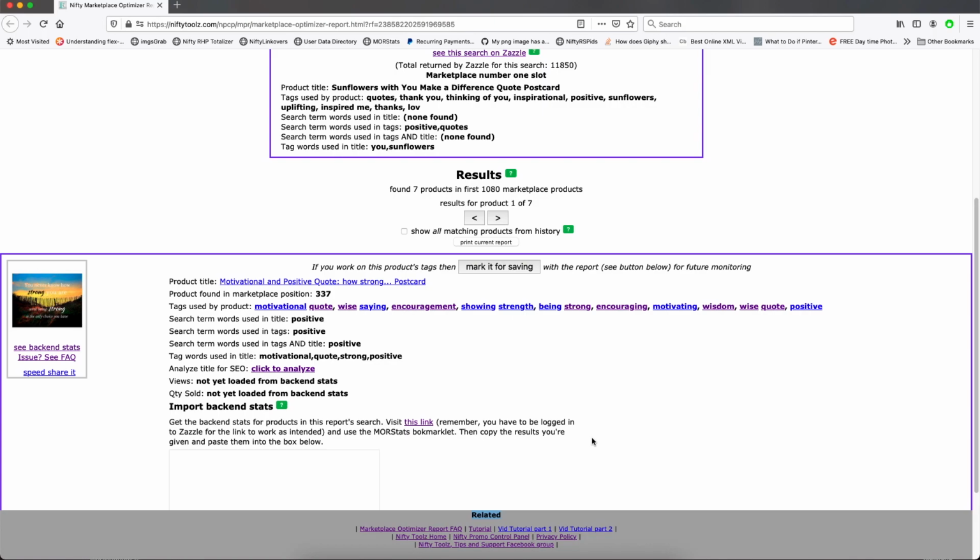Okay, let's have a quick look at the results and see what information we're shown. These nav buttons let you move through the results. We'll cover this in the next tutorial. You can also print the current report to a PDF if that's what you want to do. If you do work on a product to optimize it, then mark it with this button so that you can check up on the results of your optimization later.